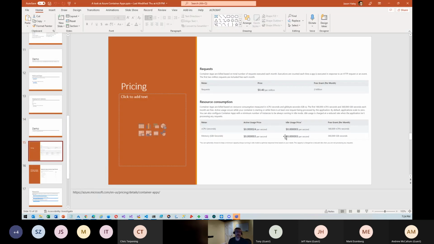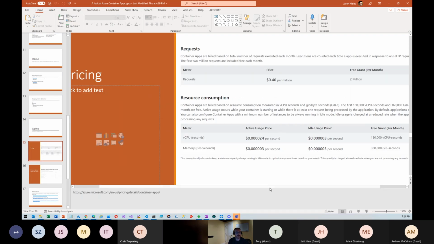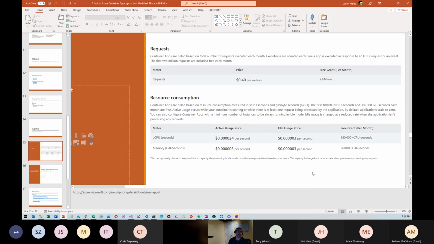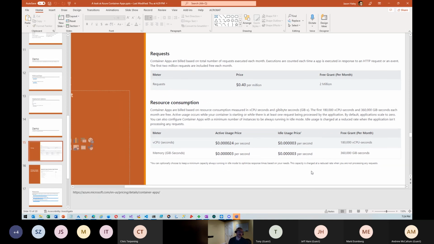Okay, so pricing. Now this is an interesting one, and I don't know if you can read this. Give me a little bit. So this is my problem with serverless. This small number to me just makes no sense. It's so small that it makes no sense to me. So I did some calculations just off of the ballpark.